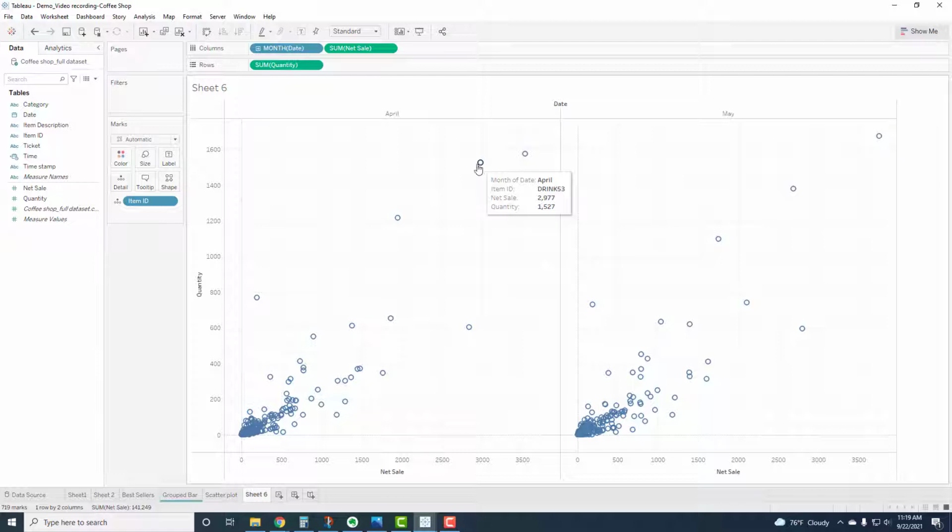Now we only see item ID, so what we may want to do is pull in an item description into the tooltip. And now as I hover over each data point, I can see that this is a muffin. Item description, this is a muffin. Net sales, we sold over $3,000 worth of muffins and over 1,500 in quantity. Okay, so this is an item that we sell a lot of and we make most of our money off. That's the case for April, and that's the case for the month of May.